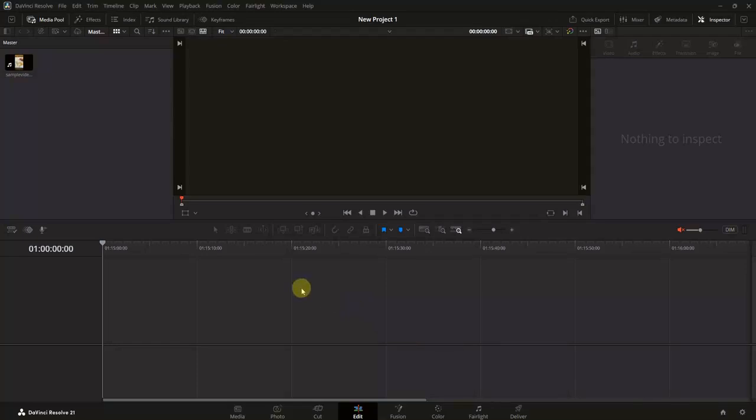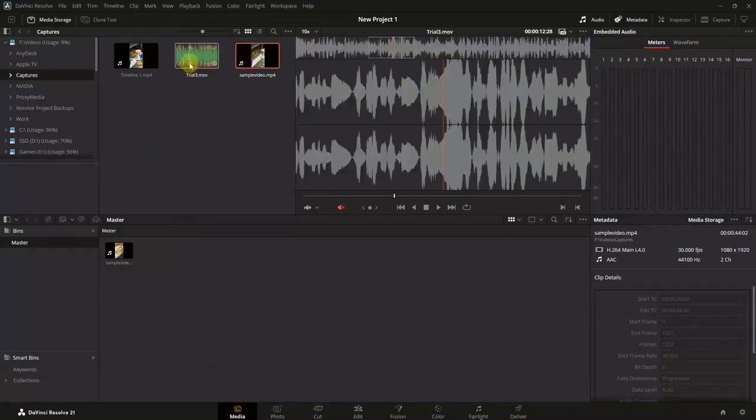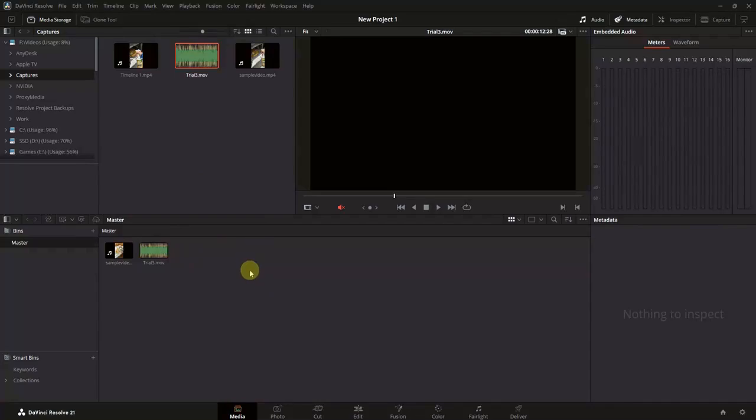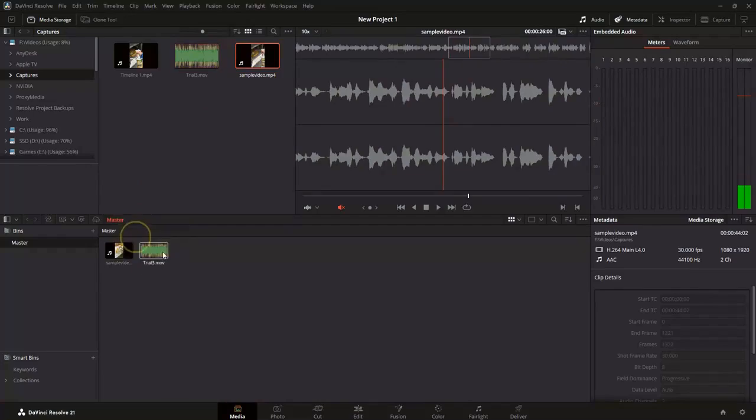You'll want to import your media files first. Go to the Media tab at the bottom of the screen. You can either drag and drop files from your File Explorer directly into the media pool, or click on File in the top menu, choose Import, and then Media.